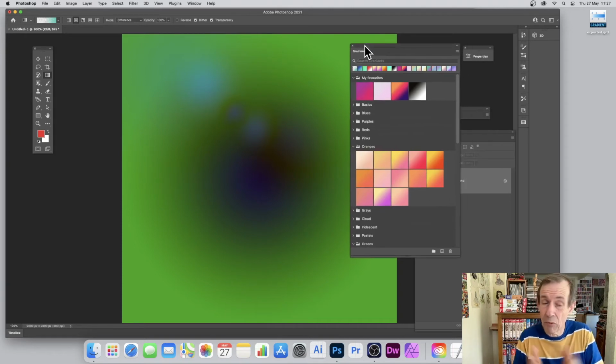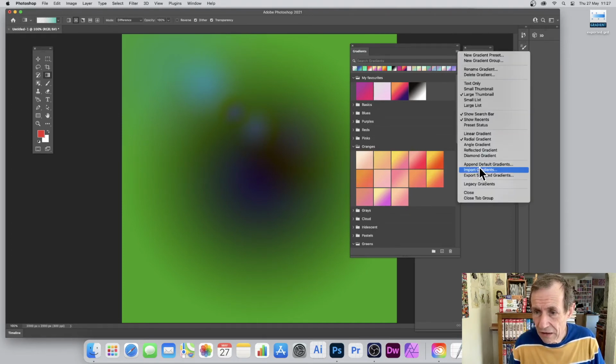Sometimes when you get one error, it cascades with another error, which might not be related at all to gradients. So what you can do is go over here to a gradients panel again, and you've got the option here, append, which would just append all this lot again. You've also got import gradients.